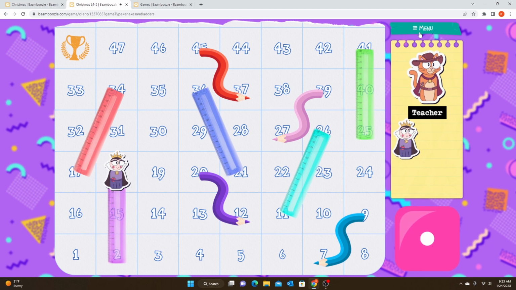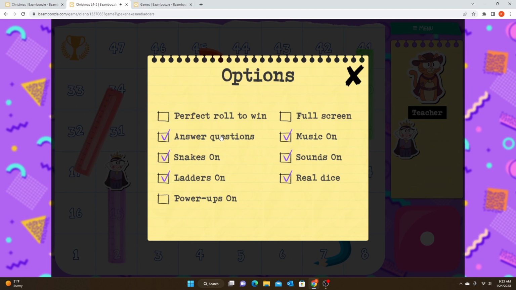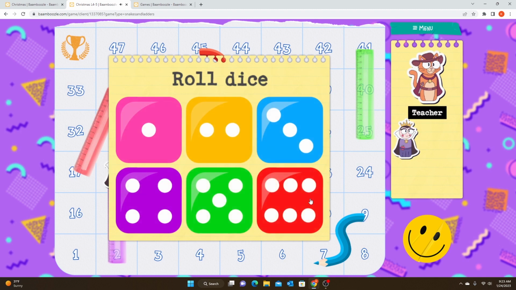All right, let's take a look at another option. Answer questions. So when I rolled the dice, the answer or the question automatically popped up. But if I turn off answer questions, I still have my real dice on. So I didn't have a question to answer. So when I turned off answer questions, you no longer have questions to answer to go and complete your turn.